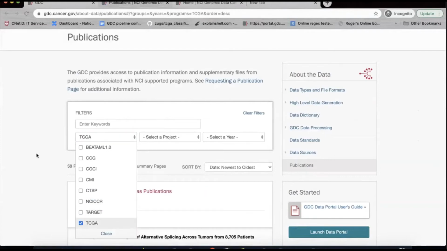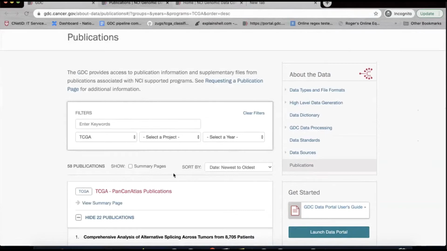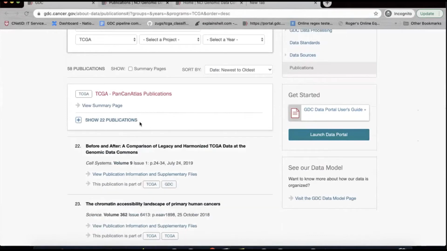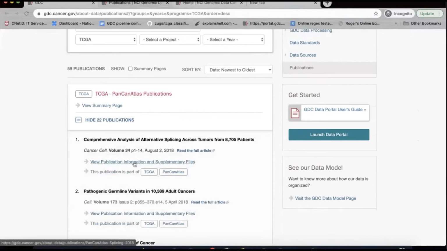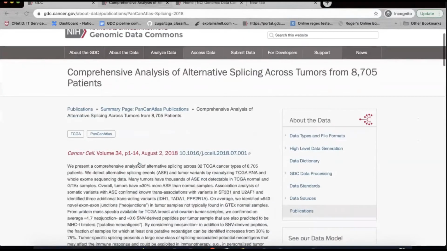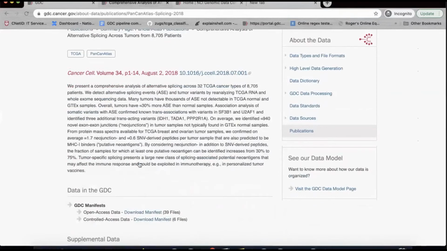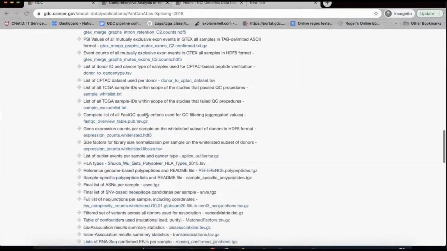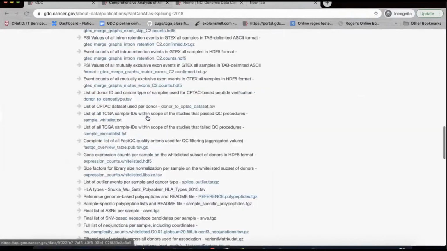Everything can be filtered according to project, year, keywords, those kinds of attributes. In here we have the PanCan publications, and outside of this box here we have the non-PanCan Atlas TCGA publications. Clicking on each of these, view publication information and supplementary files, will bring you to the publication page itself with information about the citation, where to find the paper, and with links to both the manifests and some of the files, as well as instructions for downloading the data at the bottom.